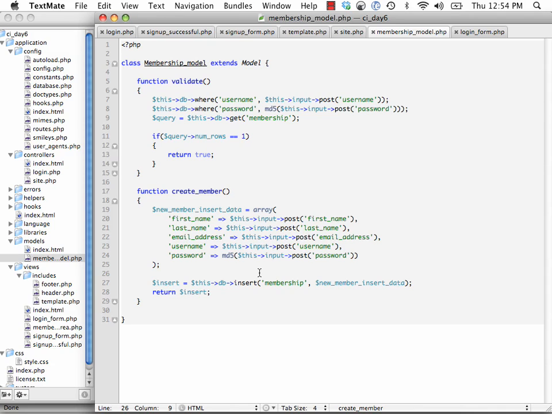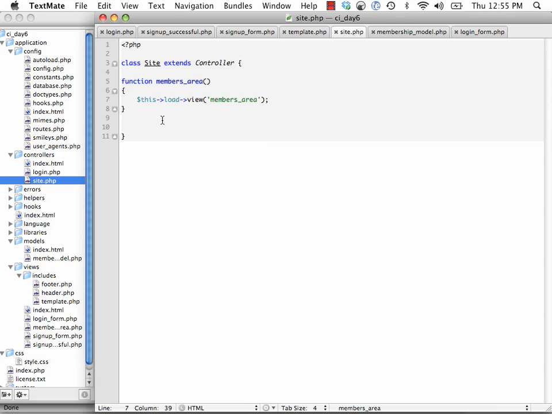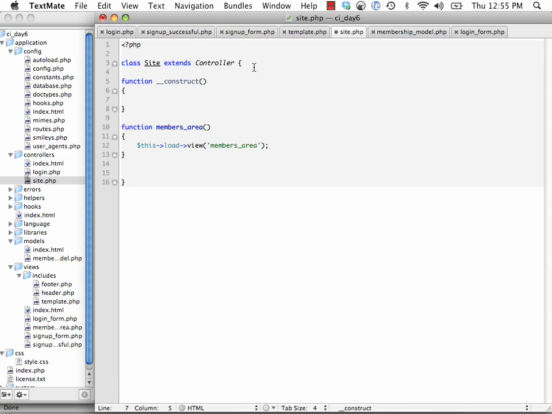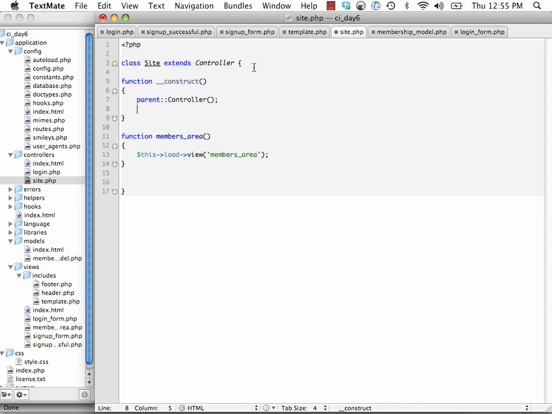So what I'm going to do now is let's work on our site controller. So let's come back to controllers, and we're going to load site. And we have our members area only section. But with every page within this site controller, we need to check to see if the user is logged in. So what we'll do is that within our construct function. And we need to attach the controller. And what we're going to do is call a function called this is logged in, and that's what we're going to call it.